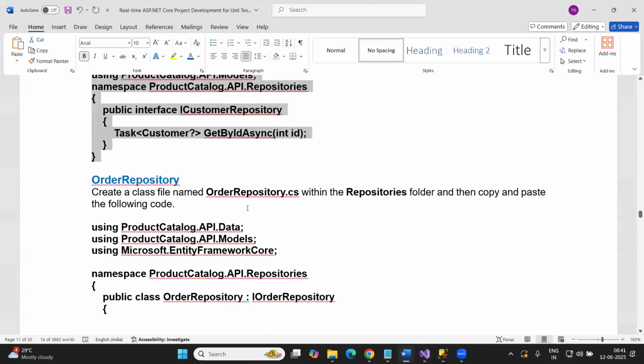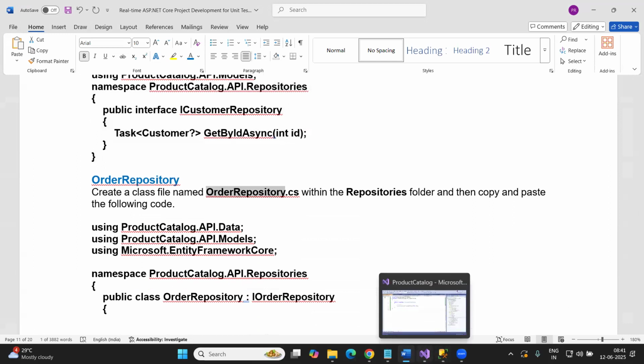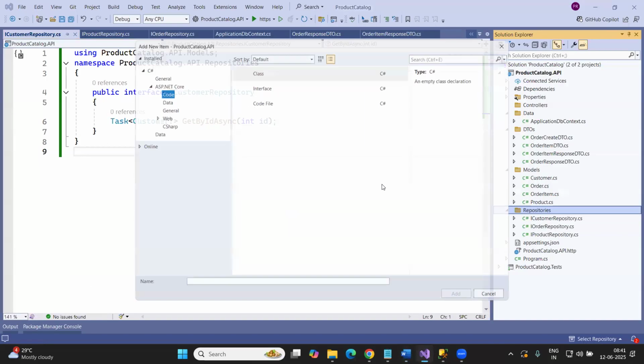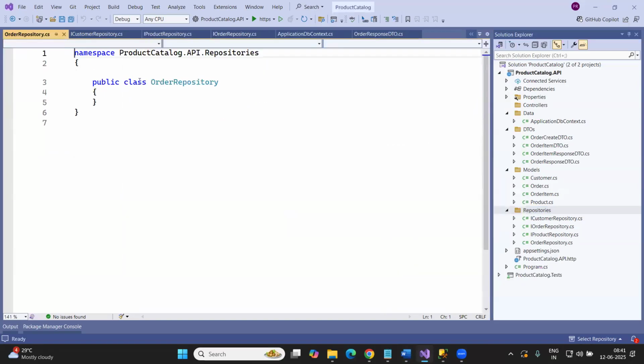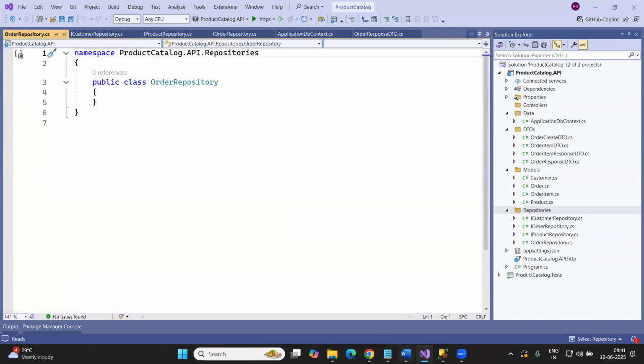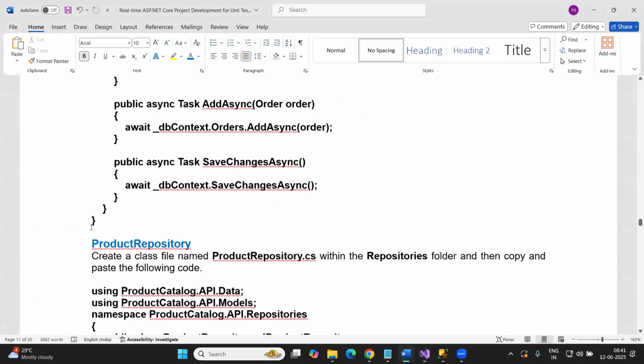You can also enhance these interfaces by including the related methods. So now once the interfaces are defined, what we need to do is provide the implementation classes. So first of all, create a class file with the name order repository. This class file will inherit from this IOrderRepository and provide implementation to all these three interface methods. So let us proceed and implement this.